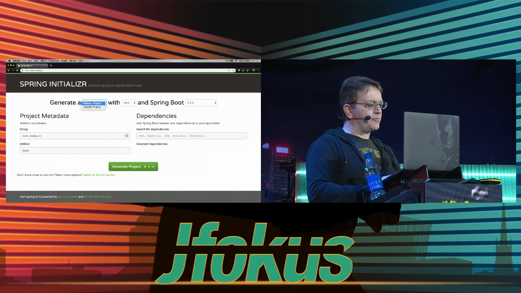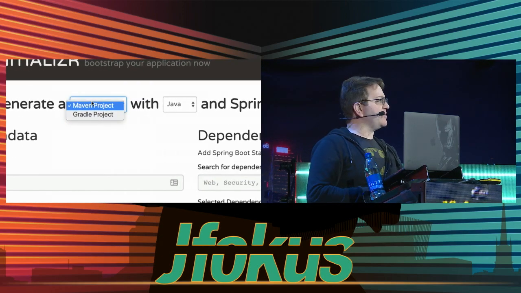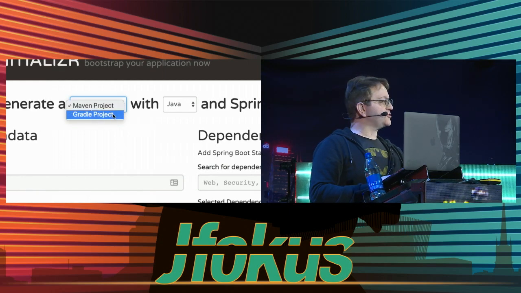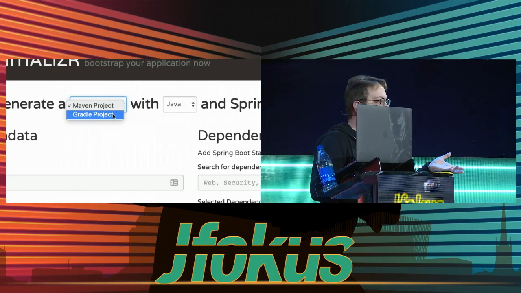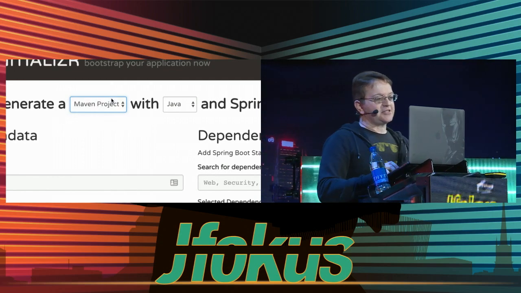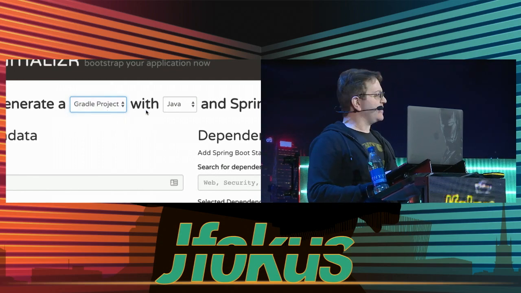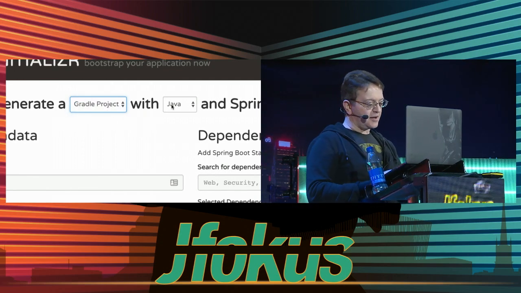If you are a Maven developer, you can choose to generate a Maven project. If you're a hipster, you can choose to generate a Gradle project. I'm feeling the hipster today, right? I've got the hoodie. I actually did shave off the beard before I came, but I'm still going to go with Gradle for this one. I used Maven earlier today, so I'm trying to not play favorites here.